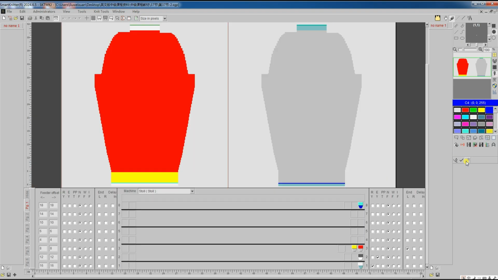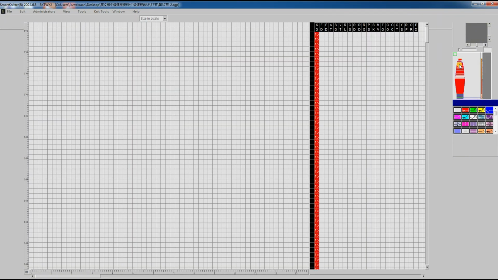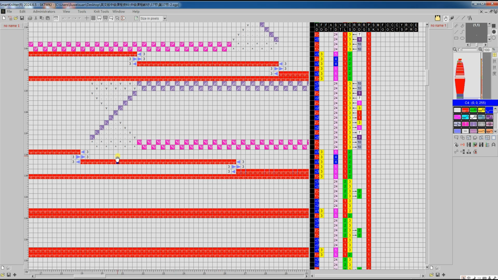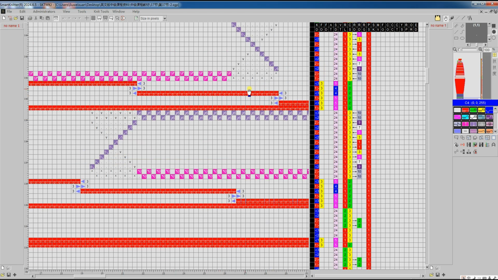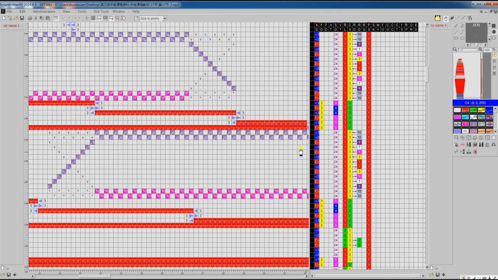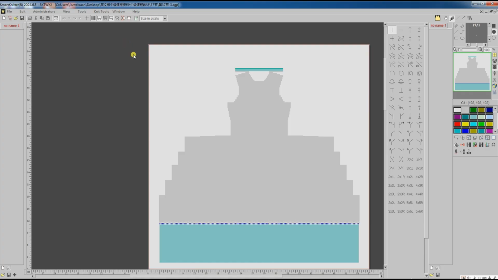Translate to machine code when finished all the setups. We can see the decrease on the left side first, then the right side. Let's look at the knitted effects in the photo. The backside. Let's move on to file 3 with gathering at the waist.